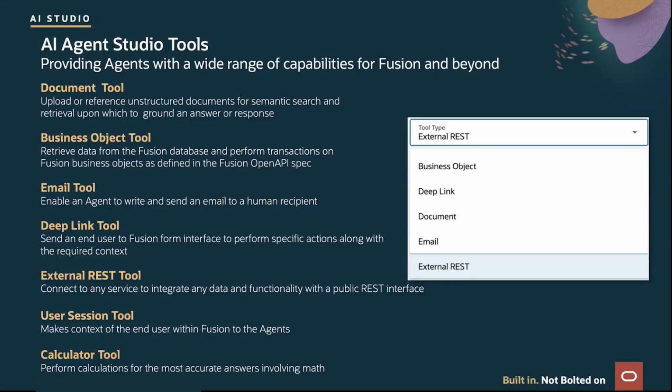We have an external REST tool. So we recognize the world is not just Fusion. External REST is how you get access to these services that are outside of Fusion. And we'll get into some details here. We provide a runtime called TRAP, Token Relay and Proxy. This is the same runtime that's used in Visual Builder if you've used Visual Builder for extending applications. So exact same runtime support there.